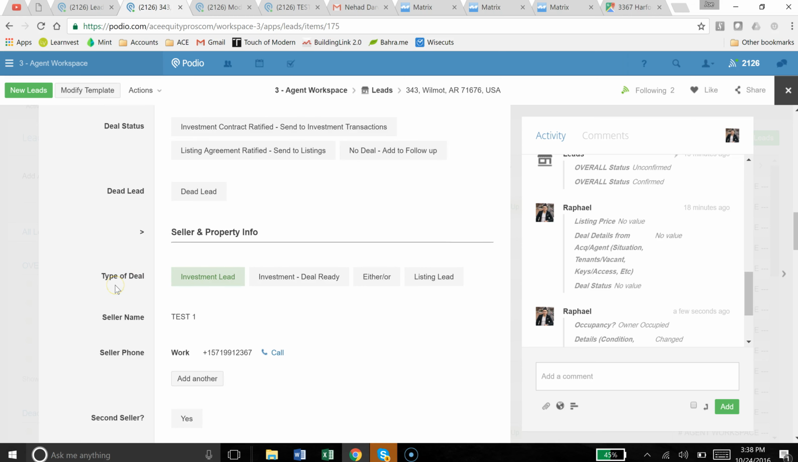Now, let me just go over the type of deal real quick. Let me explain investment deal ready first. Investment deal ready is really where the acquisition specialist has already negotiated everything. The deal is ready to go. You literally need to go pick up the contract and get a signature. That one is going to be very clean cut, dry. It's going to be a quicker appointment. It doesn't have to be, but you really just need to go there and get the signature.